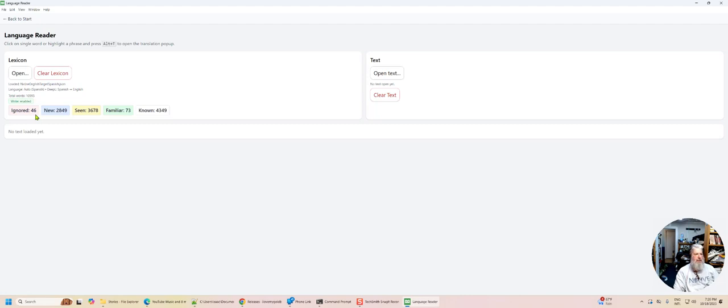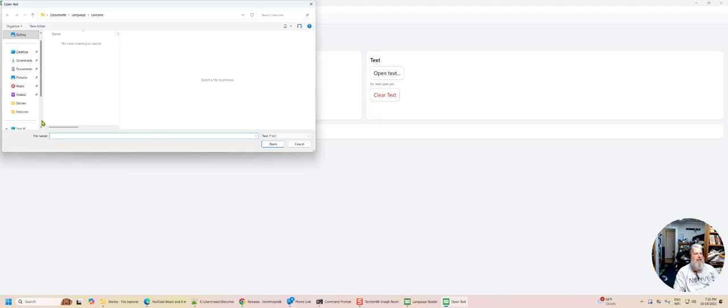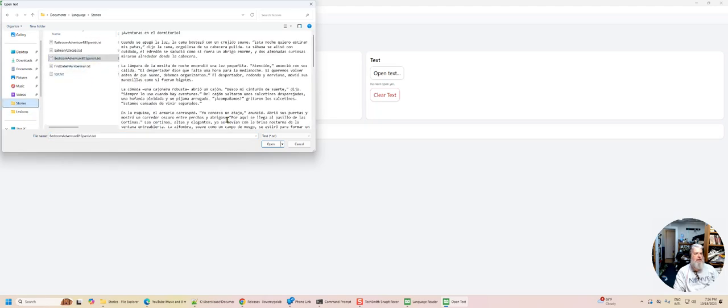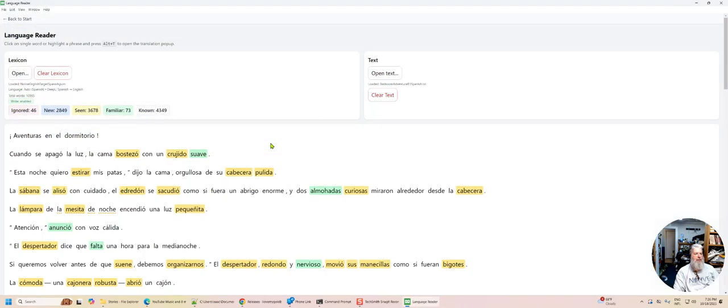They're not Spanish. There's a bunch of words in here that I do not know yet, or I haven't marked them as known. Words that I've seen, words that I've marked familiar, and then I've got 4,349 words that I know. So it's just kind of letting you know what's going on in here. And I come over here to open text. And if I go to stories, I could pick a story in Spanish and click open.